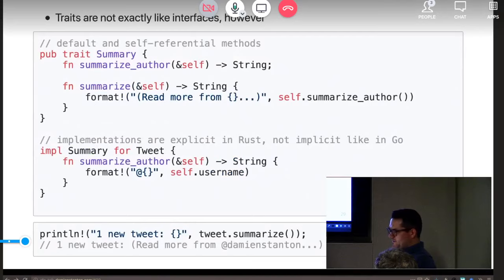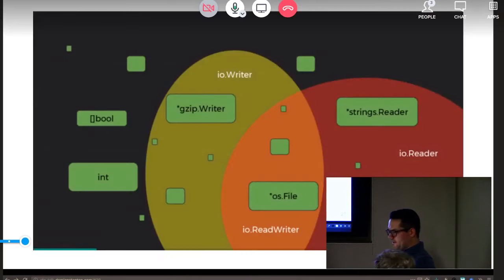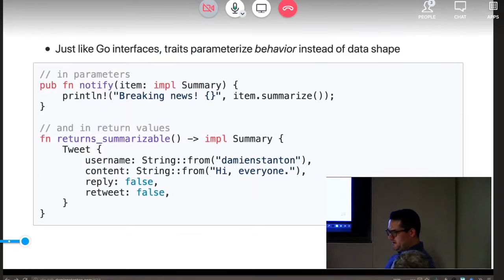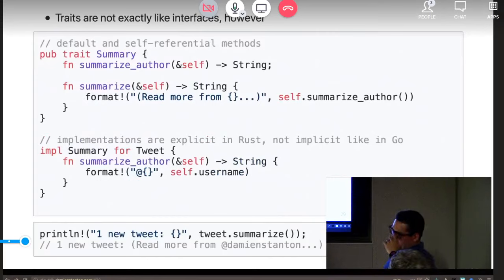Now, one differentiator in Rust is traits can have default and self-referential methods. So if we go back to the Go example, I don't know if this is hard to read or not, but summarize author and summarize both have to be implemented for this interface to be satisfied. If you tried to pass in something that only implemented one of them, you would get a compile error. In Rust, it's a little bit different because traits can have default implementations. So we can say if anything gets summarized, refer to the required implementation method, which is summarize author.